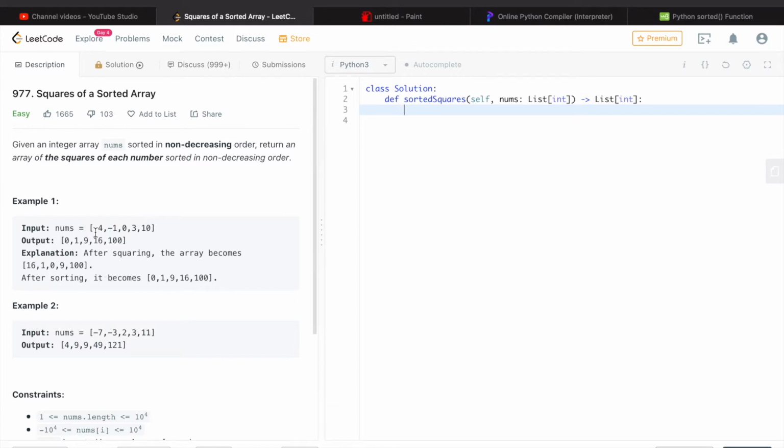For example, take -4, -1, 0, 3 and 10. Squaring each number gives 16, which is -4 squared, -1 squared is 1, 0 squared is 0, 3 squared is 9, 10 squared is 100. But when we sort it, we get 0, 1, 9, 16 and 100, in ascending order, right?